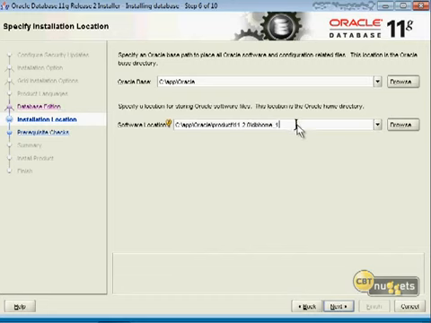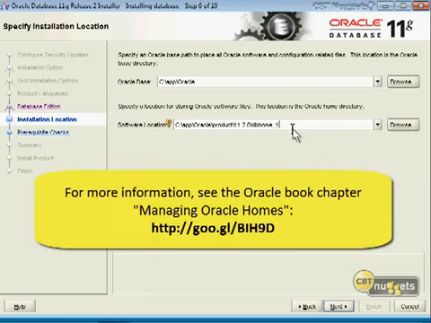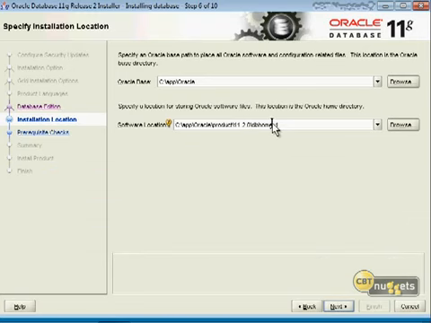dbhome_1. Now we can change that if we want to make it more friendly to our environment, but the idea, remember, is you could perhaps have multiple Oracle homes, multiple databases, only one of which would be attached to the instance at a time, of course. You might have under 11.2.0 a dbhome1 and a dbhome2 that give different databases for different purposes. So that having been said, we'll click Next.